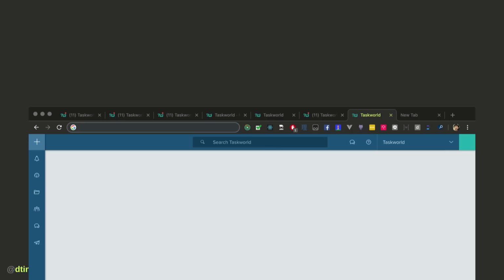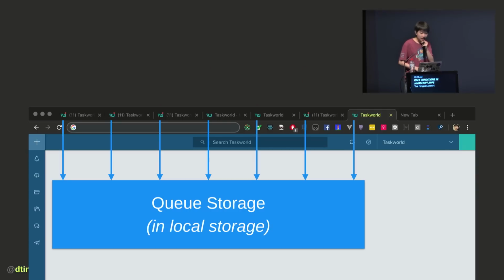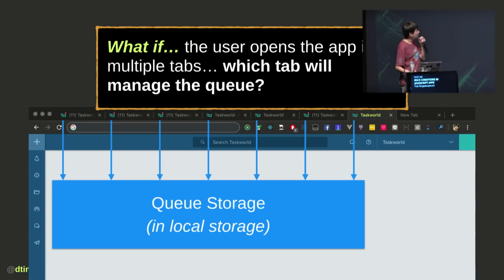But then a user may be running our app in multiple tabs. So before we decided to persist the queue, there was no problem because each tab would have its own queue. But now the queue is persistent, so it becomes a shared mutable state here. If every tab runs the queue at the same time, bad things are going to happen. So there can be only one tab that runs this queue. But which one?